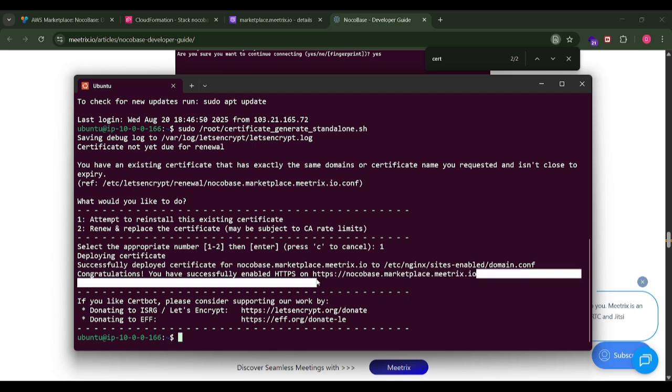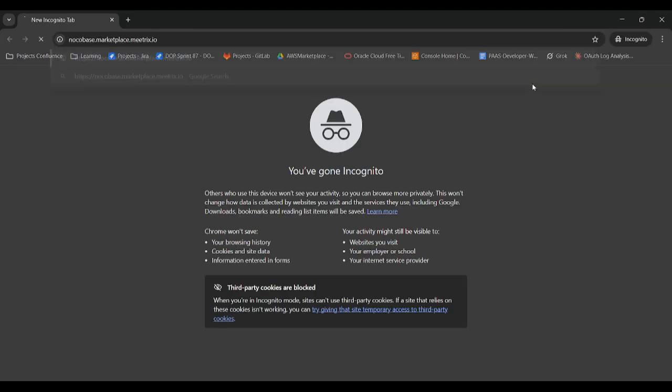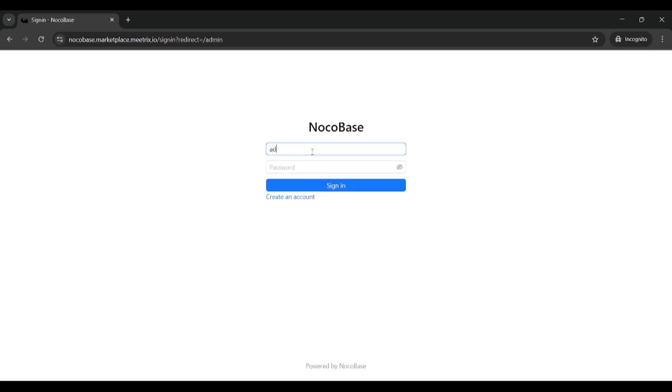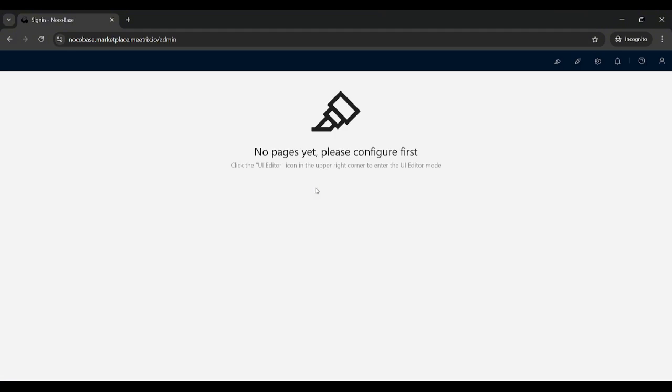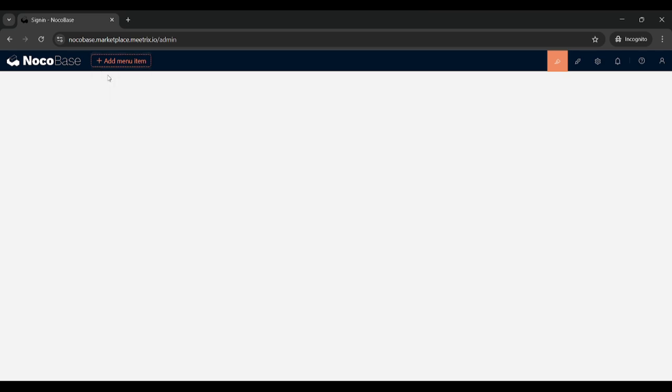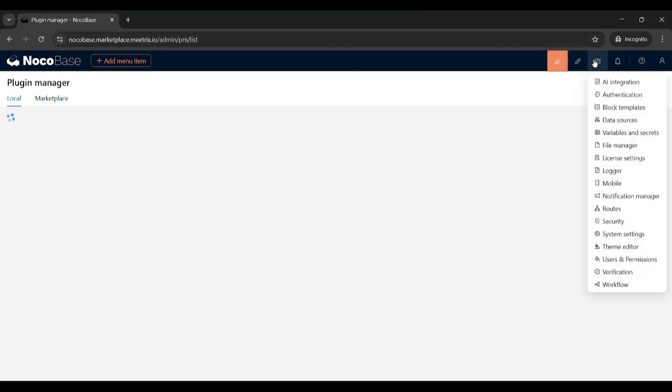Open your browser and go to your configured domain. Enter the admin details you set during deployment. Congratulations! You now have NocoBase running in your AWS account.